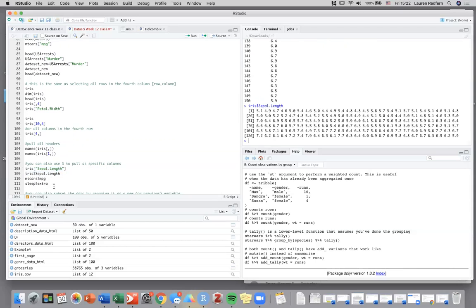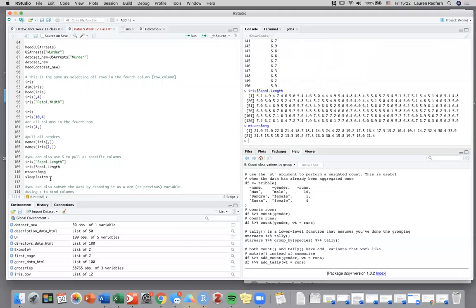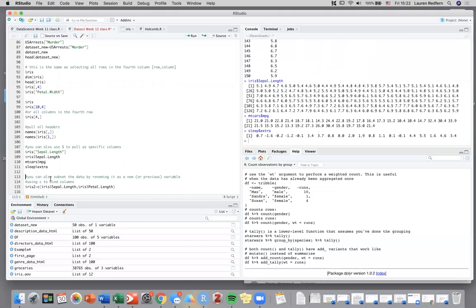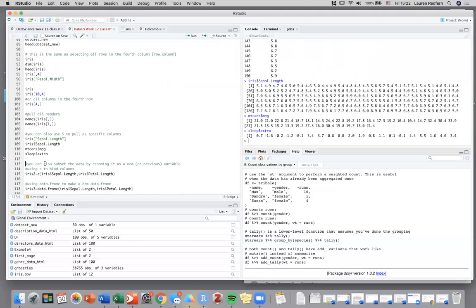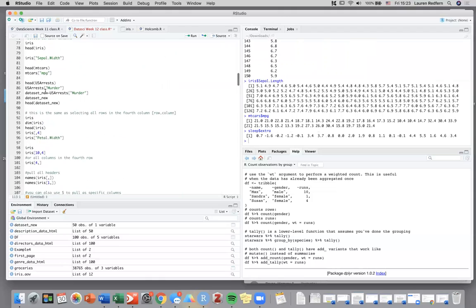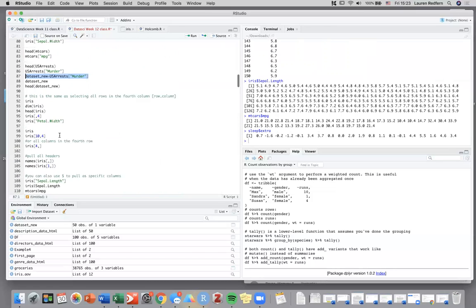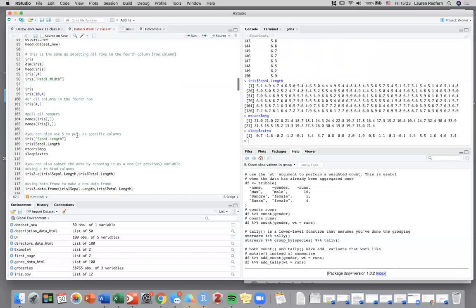So $ sign, really important. mtcars, if we want to pull out just the mpg column, $ sign. Sleep, if we want to pull out just the extra column, $ sign. Once again, make sure that you're spelling these correctly and you're paying attention to uppercase and lowercase. If we wanted to create a new data set like we did up here with data set new from only select rows of our columns, we can do that using the $ sign, or we can do it using the way that I presented up here.